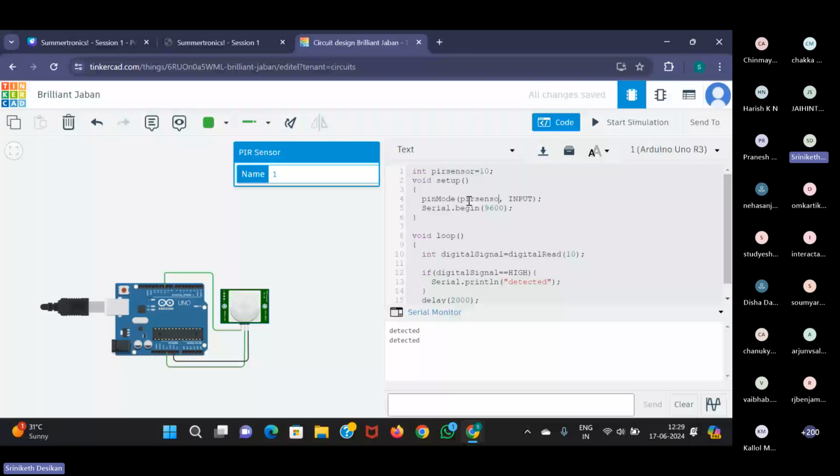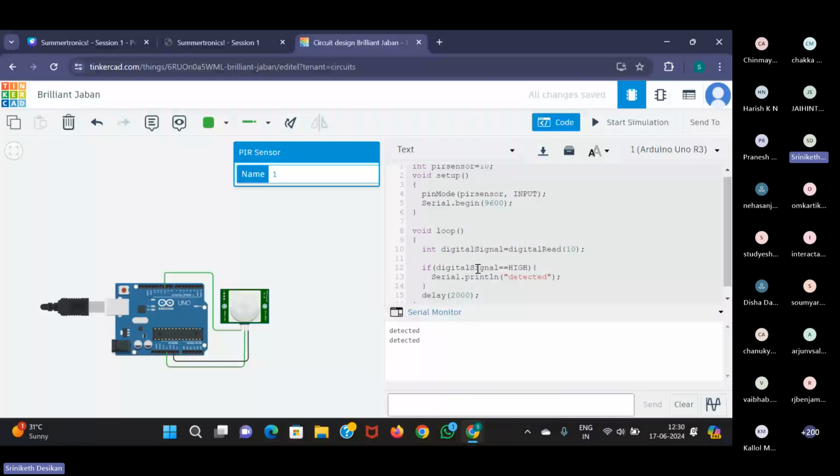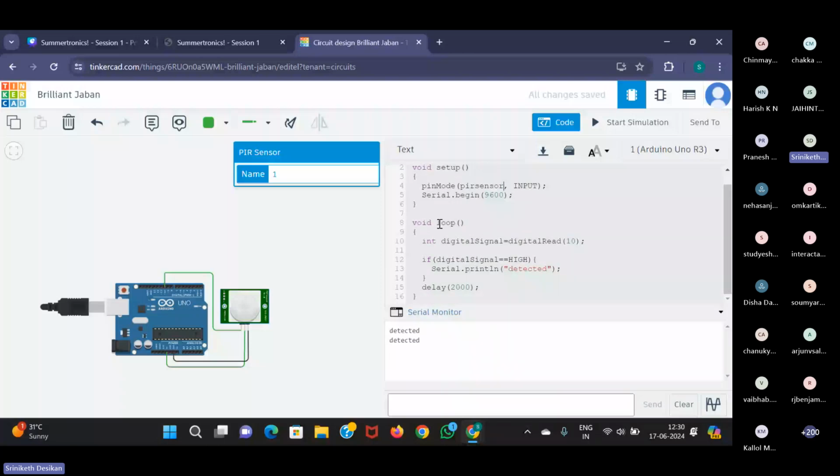We can use other pins. The Serial.begin() is to initialize the serial monitor for communication between the Arduino microcontroller and the computer. So we need to tell the microcontroller that, hey, the computer is going to be communicating with you, so please be available, something like that. This loop function is going to keep running because we want to detect motion whenever it happens.